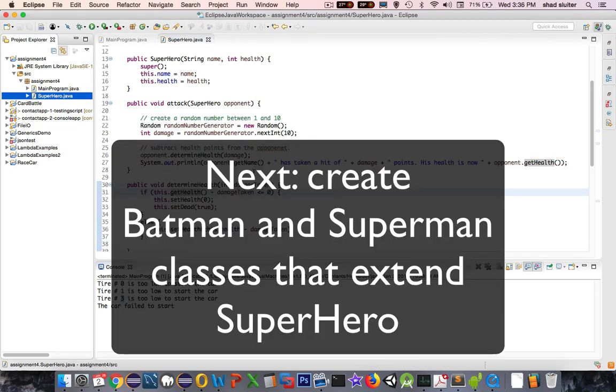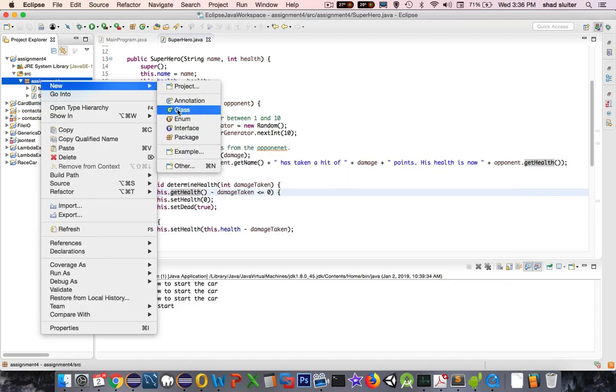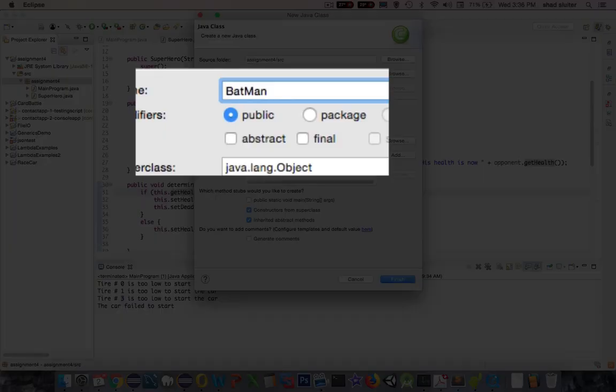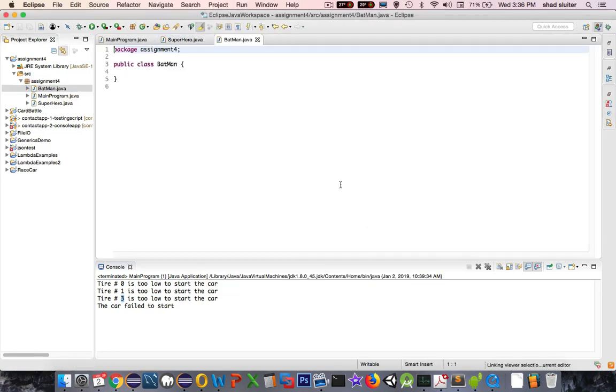Alright, so now I've got the generic superhero class created. Now I want to create a version of the superhero called Batman, another version called Superman, and we'll have them fight to the death. So let's go create a new class. Right click on the package, choose New Class, and I'm going to choose Batman. And I'm going to leave everything checked as you see it on the screen here and finish.